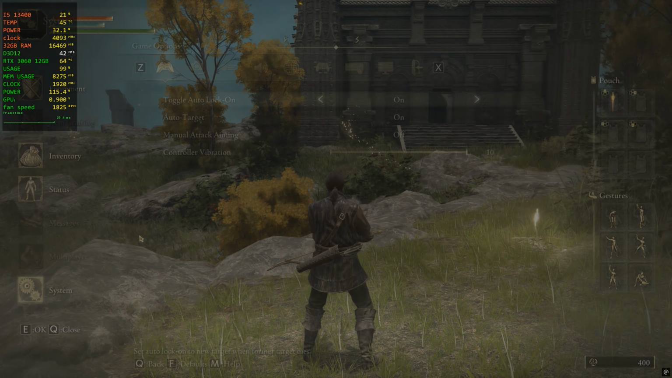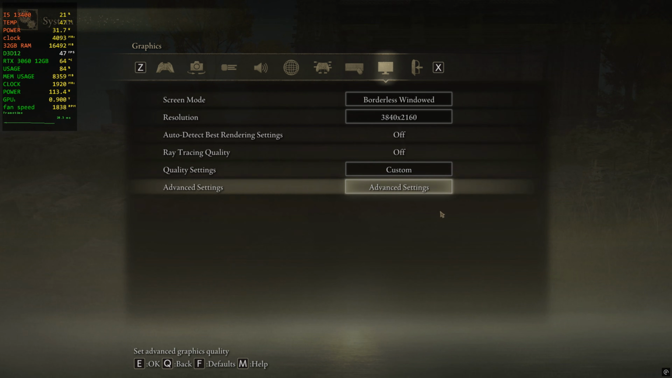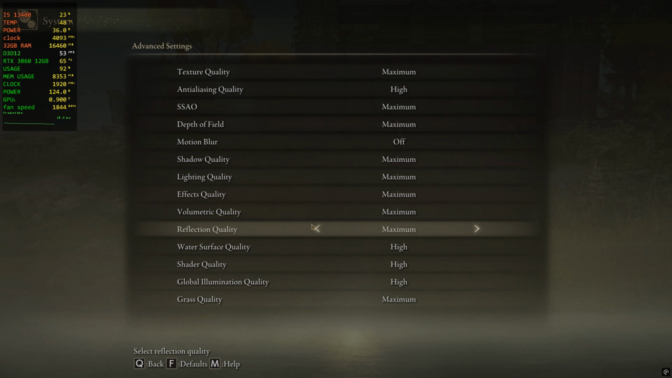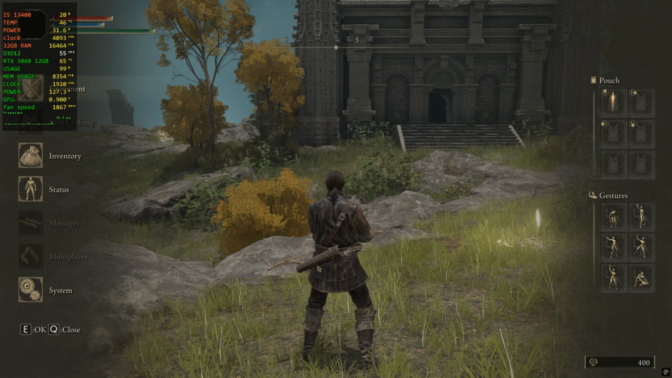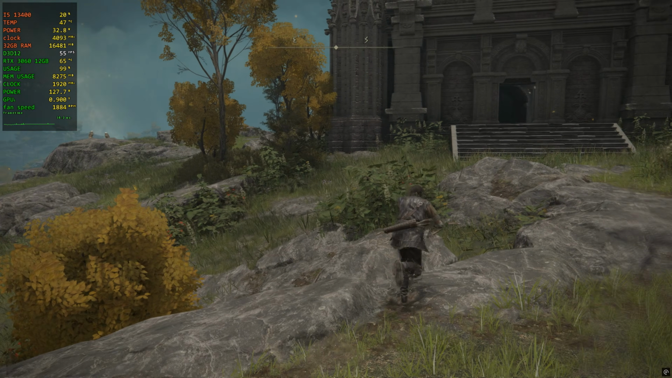Another thing, if you are facing a problem with the foliage ghosting or something like that, just make sure to disable the ray tracing and set global illumination to low. This is going to fix the problem. For me, I didn't see this problem, but some people are facing this.